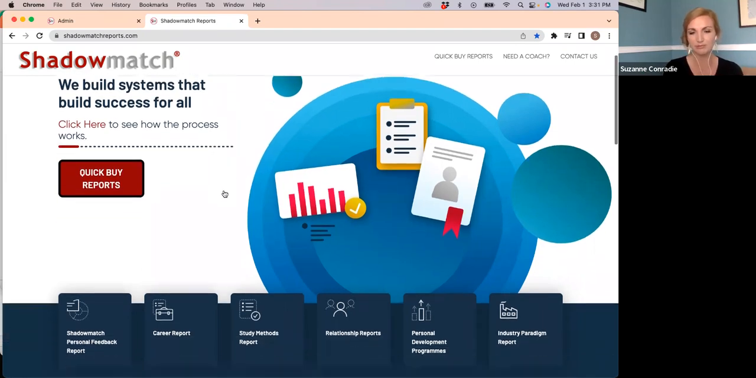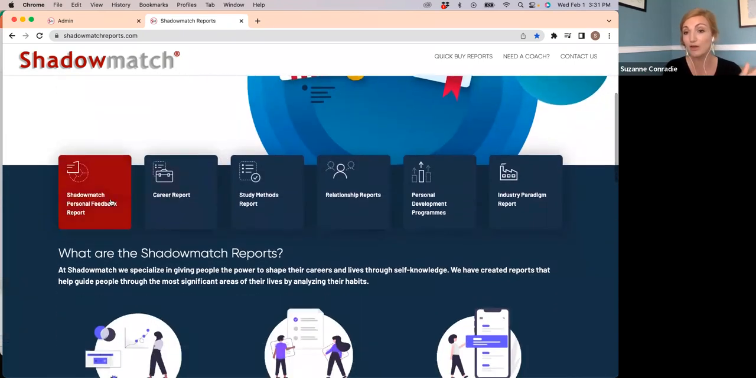So the Shadow Match reports page would then show you what are the actual reports that are offered on this page. Some of these reports might be even new to our audience today. You might have never seen this website, you might have never seen these reports. So just want to highlight a few of them. You will definitely be familiar with your Shadow Match personal feedback report showing your own habits, but take a look to the side here. Oh, there's an industry paradigm report.